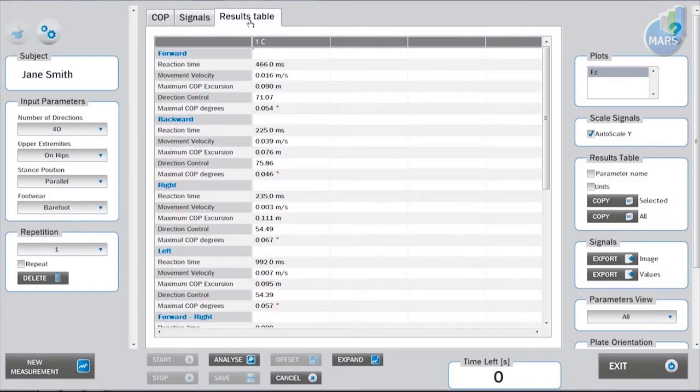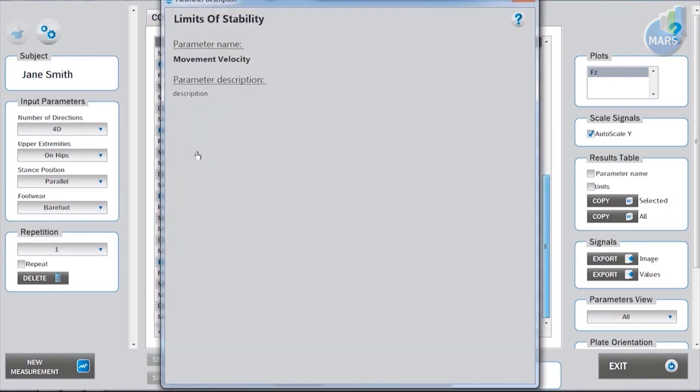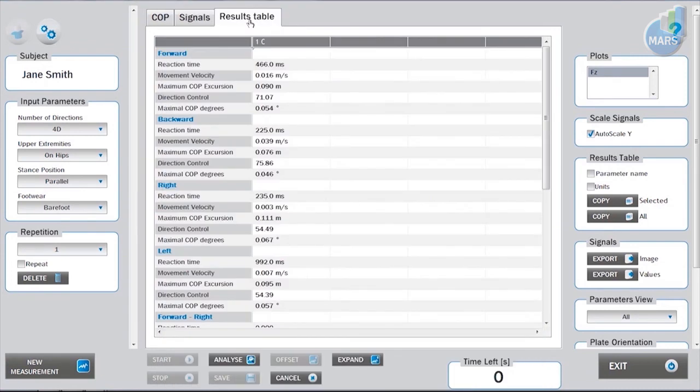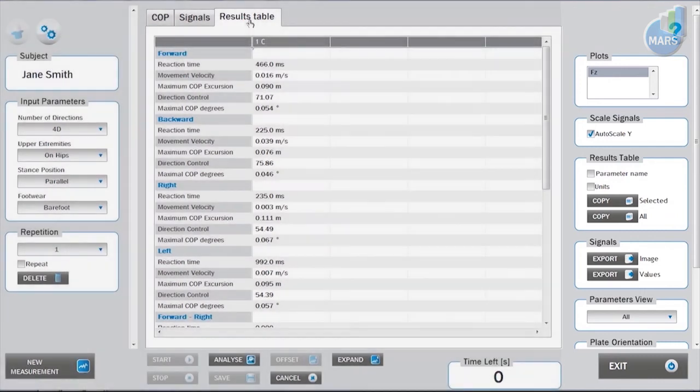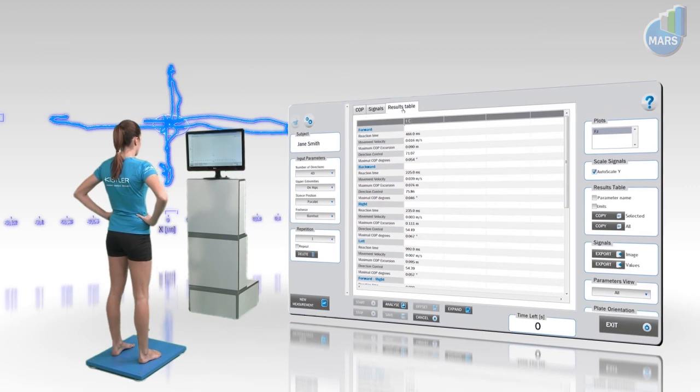The results parameters are divided into different groups separated by blue headings. A more thorough description of the parameters can be accessed by right-clicking on the parameter name. Options for displaying specific sets of parameters can be accessed under the Parameters View menu in the right panel. For more information on this topic, please refer to Tutorial 7.